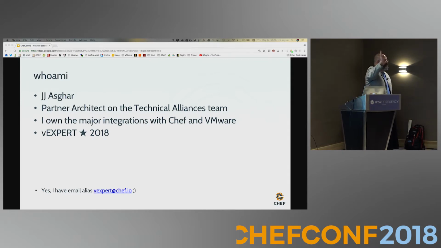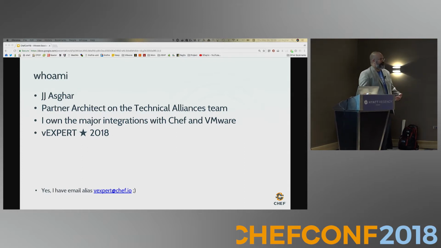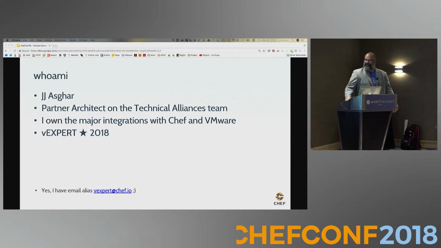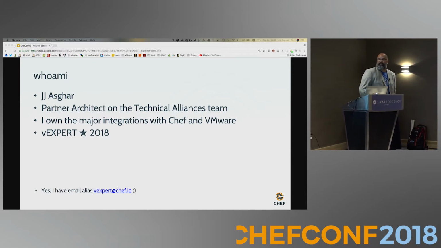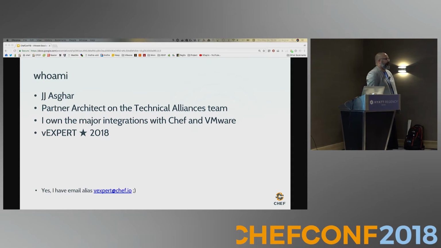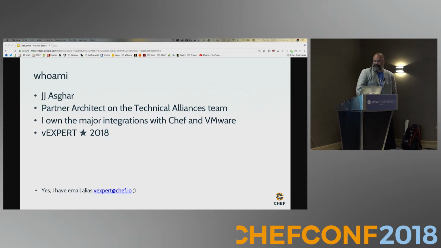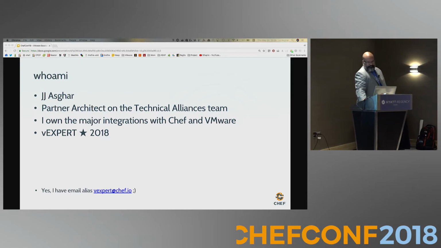I own all the major integrations with Chef and VMware. As you can tell, I'm wearing a sports coat, so I know things about VMware. Yes, I actually got awarded the vExpert this year for the work I've been doing in the community. And yes, I have vExpert at chef.io. I do actually have that alias.